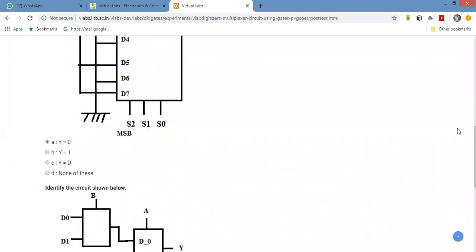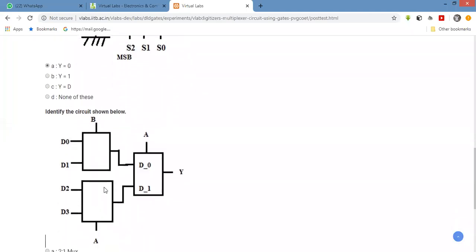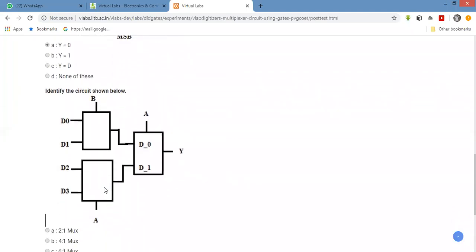Next, there is one example. Identify the circuit shown below. What is here? D0, D1, D2, D3. These are the 4 inputs and only one output Y. So it is an example of a 4:1 multiplexer.